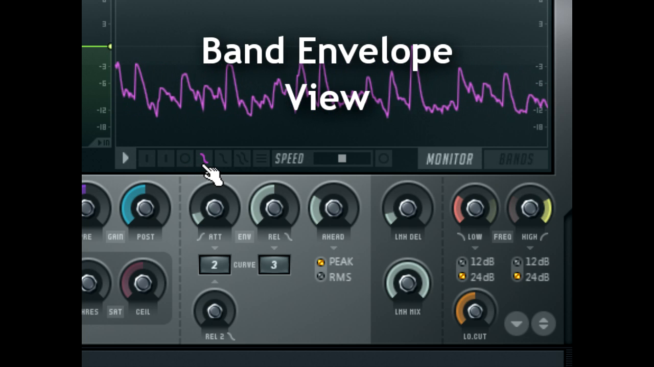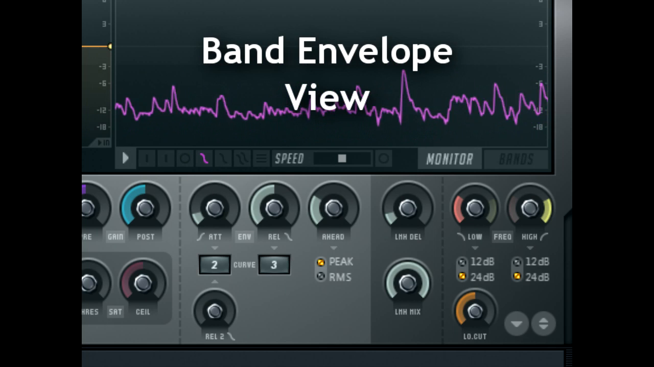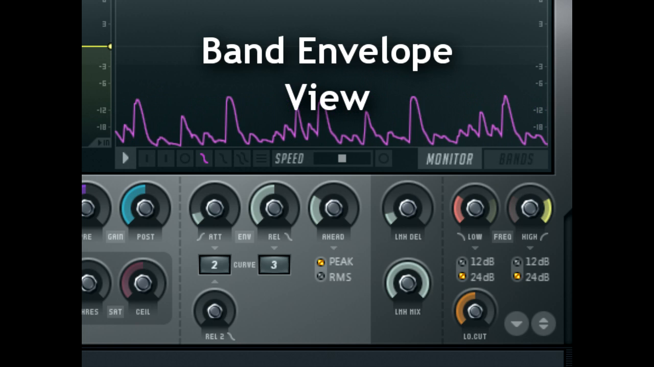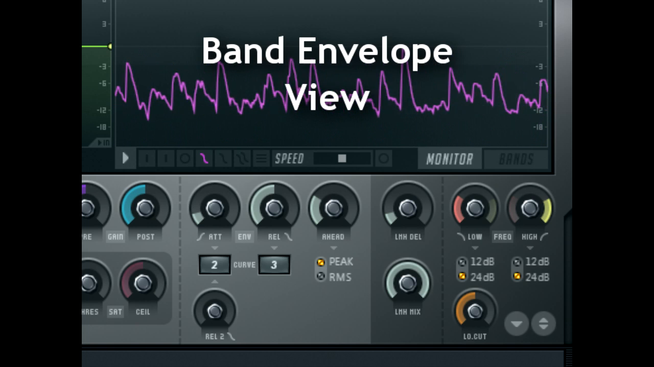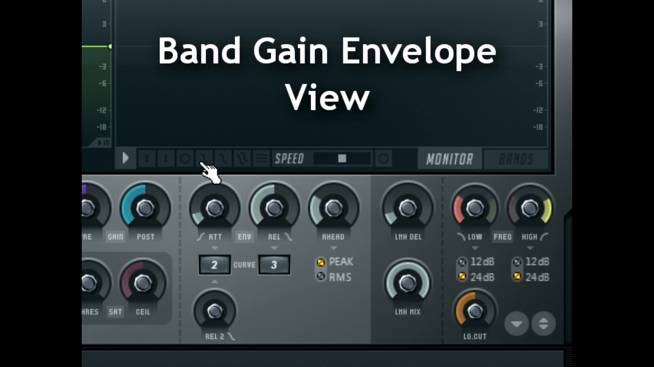This view is much like the band peaks view. However, this view concentrates on displaying the currently selected band's peak levels as an envelope. This view gives you a good idea of the dynamic range for the selected band upon input.